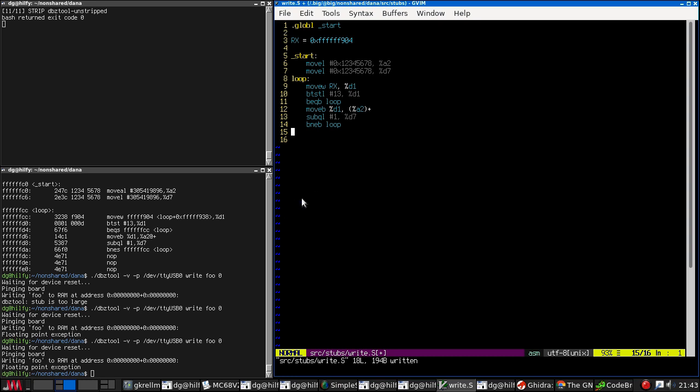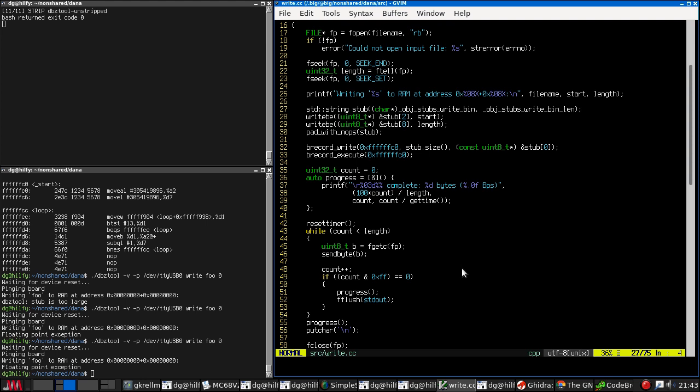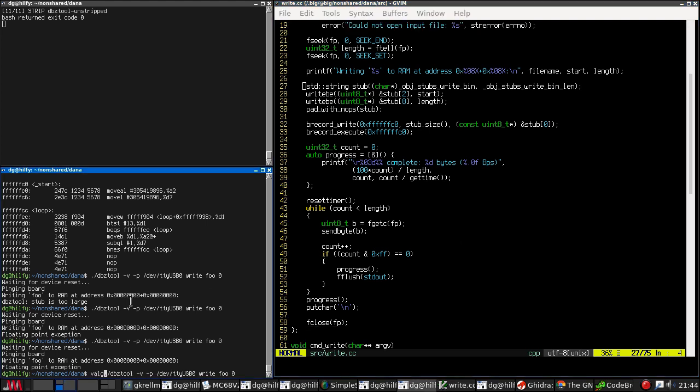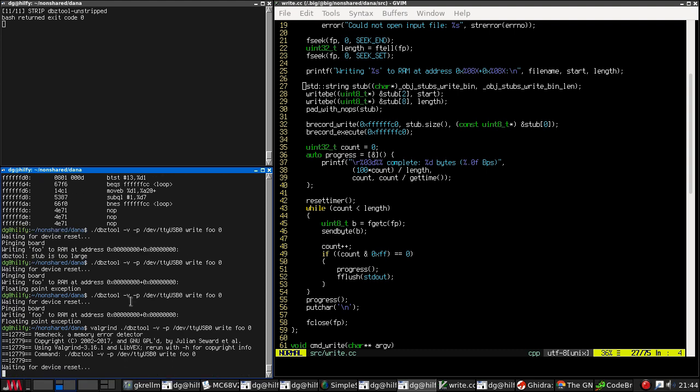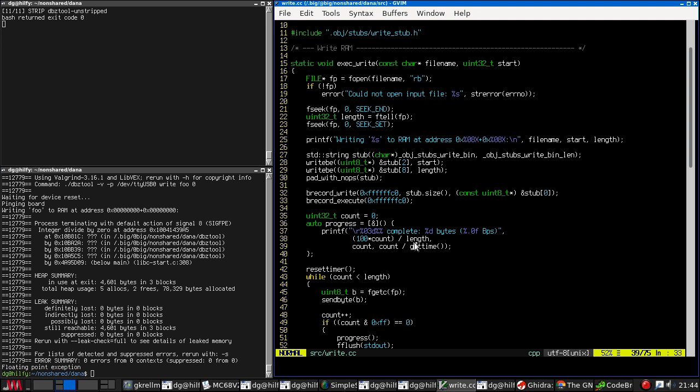And it is successfully writing the data. It's trying to write the data to ROMs. It's not working. But it's not hitting an exception or an access fault. Otherwise, we wouldn't see any progress at all. I am curious to know where that access exception came from, a floating point exception. Integer divide. Oh, it's because the length is zero.